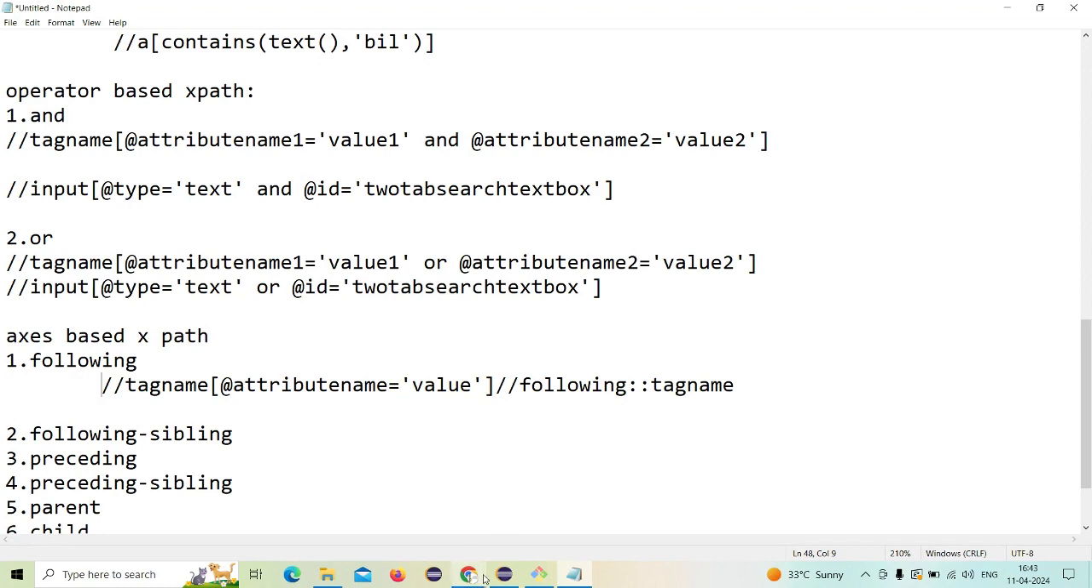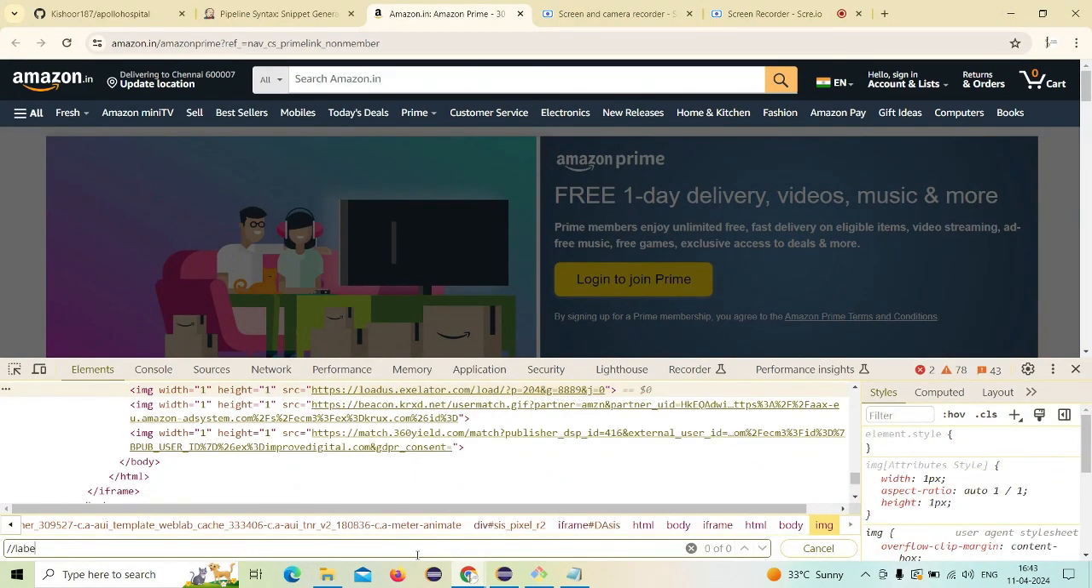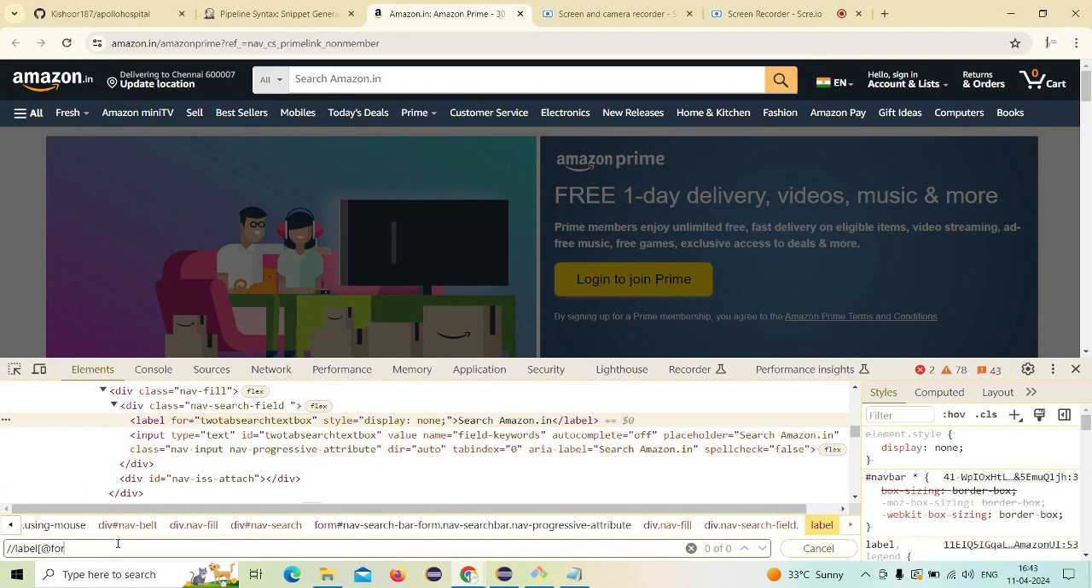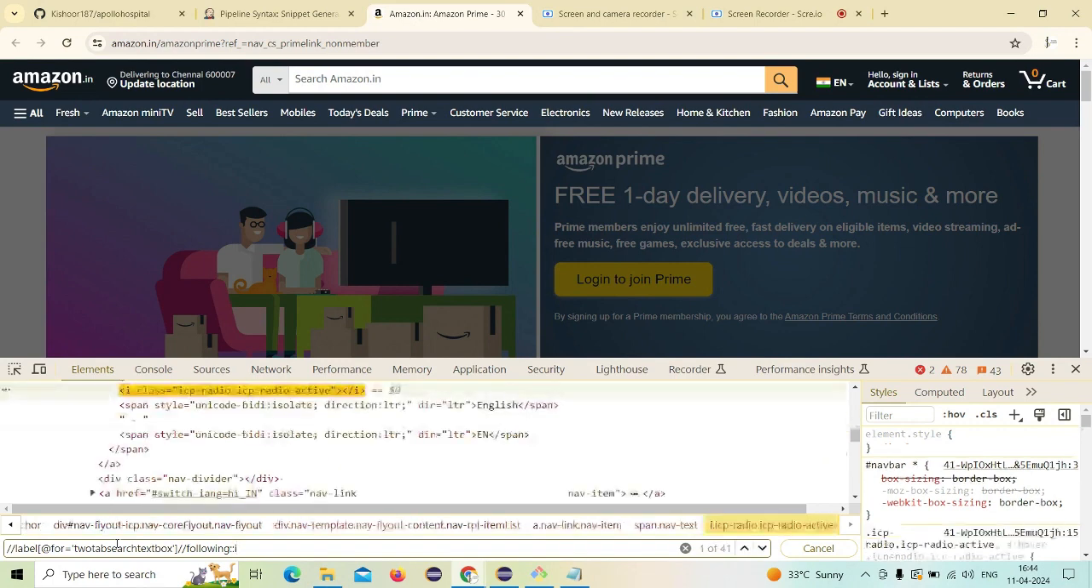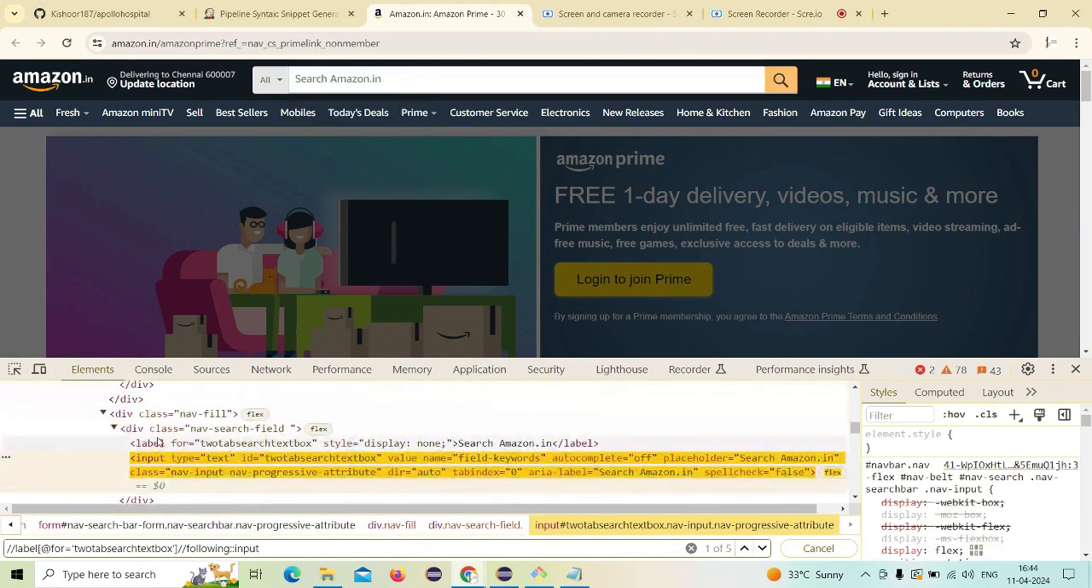Now let's go to the Amazon site. We'll take any one element here. Let's see, label, and then we gave the search bar, we gave double slash following double colon, and I want to go from that node to the second node. I need to traverse, right? For that I give double colon, then input. So what happened here? I switched from the label to the next one, the following child. That is what I shifted here. And you can see one of 5 matches.